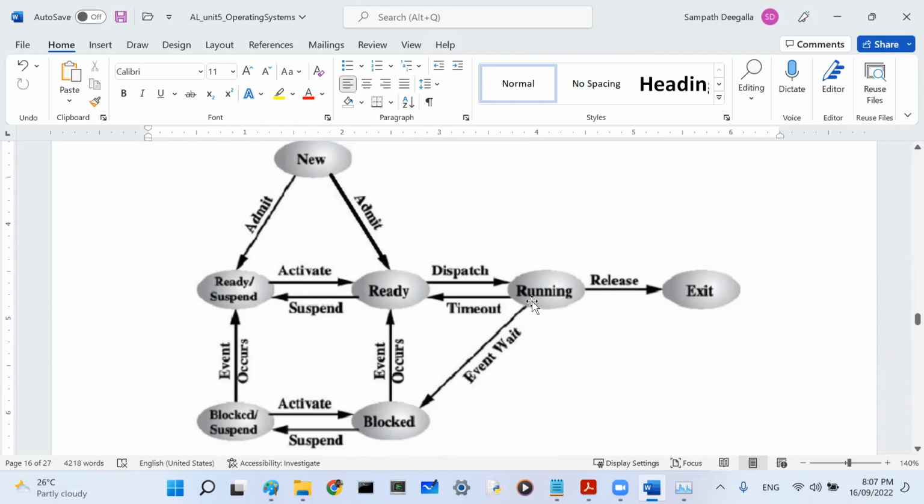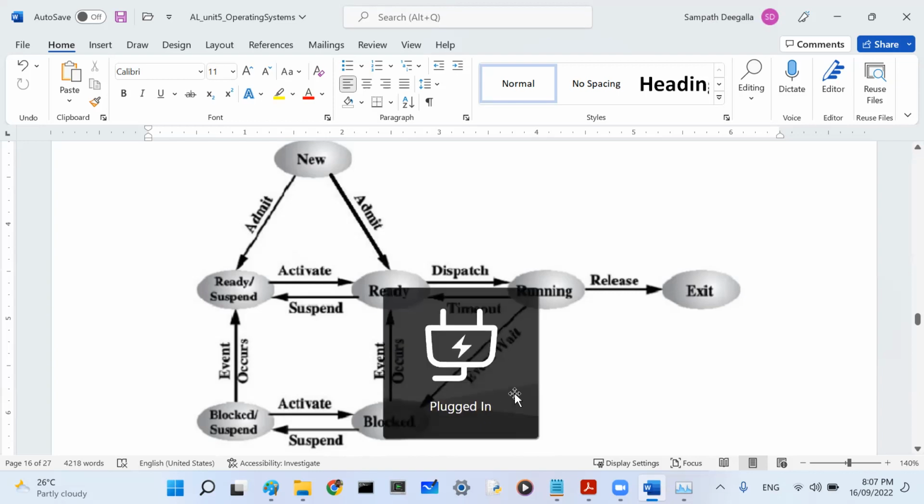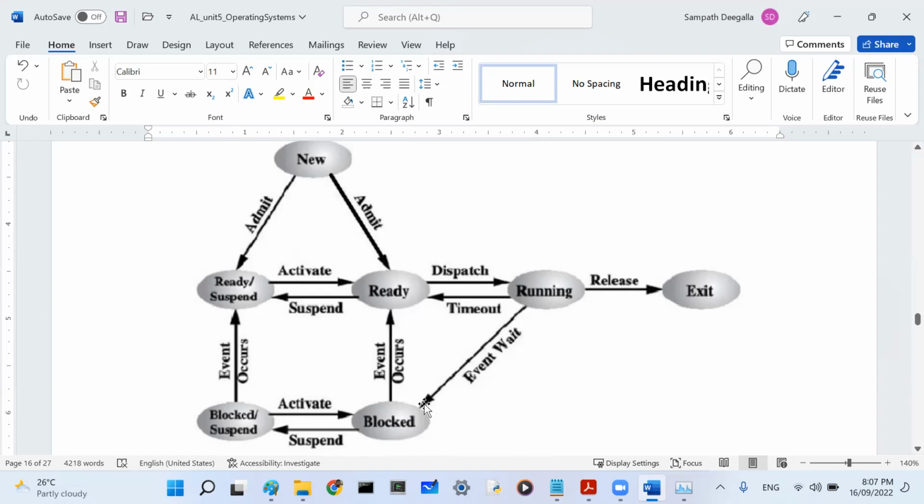Right? And sometimes these processes can go from running to block state. For example, let's say you are trying to get some input from a keyboard. Whenever you wait to get some input from the keyboard, then you are waiting for some particular event. So you put it into block state.